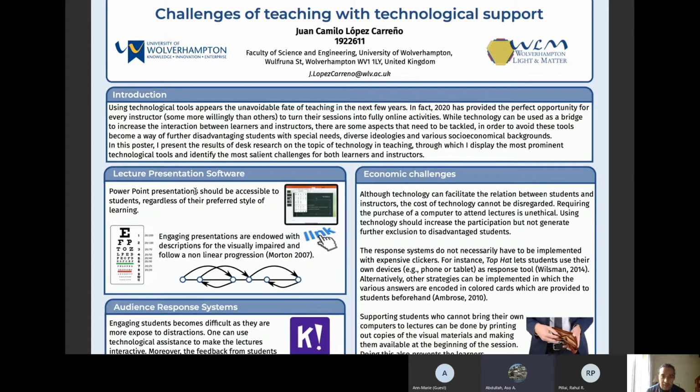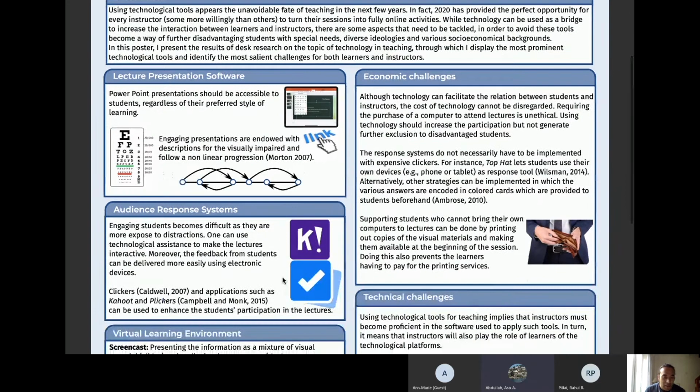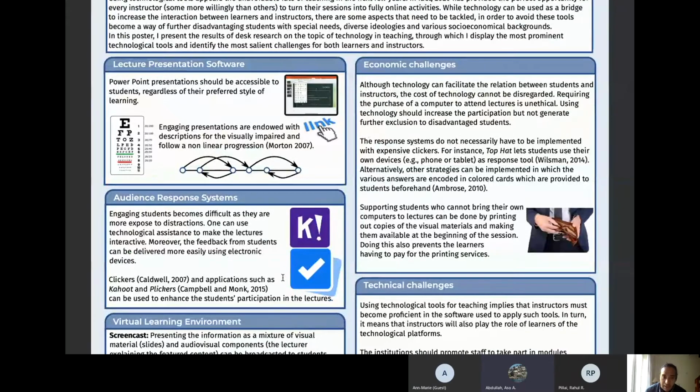And to make these presentations interesting and to keep the students focused on the content that's being delivered, some study by Morton has shown that it's better to have a nonlinear progression on the material, so that it is not like a monotonous class in which the rhythm and the tone of the speaker is always the same, like plain, and people end up falling asleep, right?